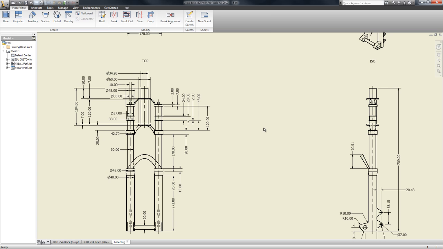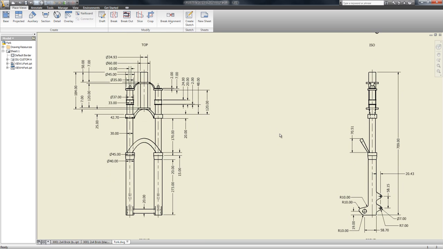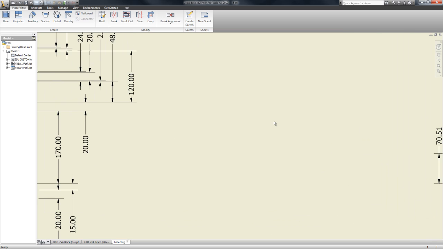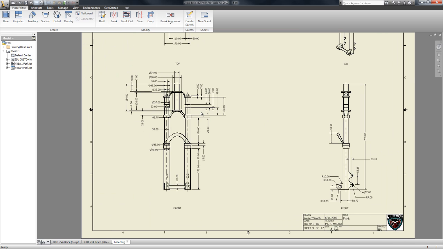Let's see if we got any other tips. Another one would be, let's see. I'll go through them all as we work on them, but just make sure it's readable. Dimensions are pulled far enough off the part. Keep things in line. I try to do that here. Keep everything in line if possible.